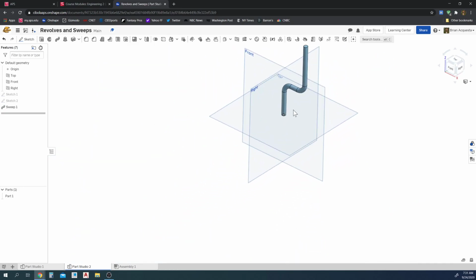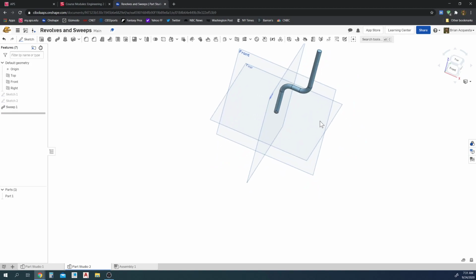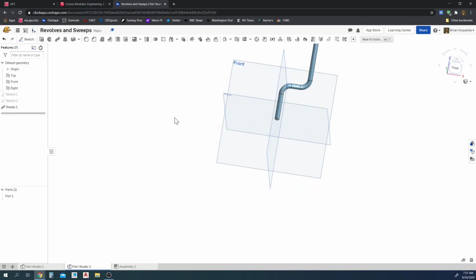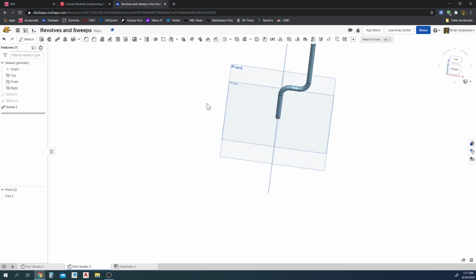So it's a nice way to do it if you have objects that are very intricate and you need them to follow a line or a path to create something like a pipe. You can use a sweep feature to do that. So revolves and sweeps, pretty simple stuff.